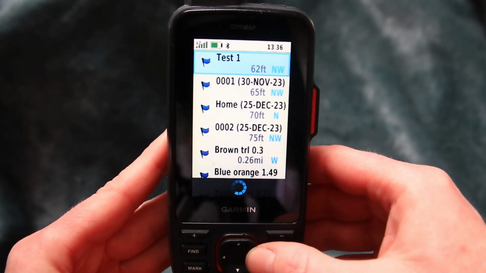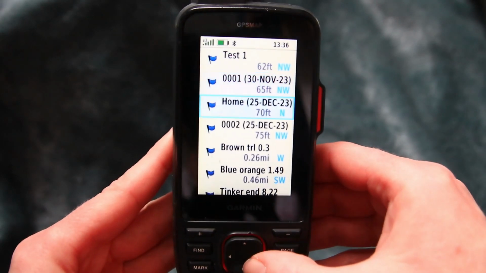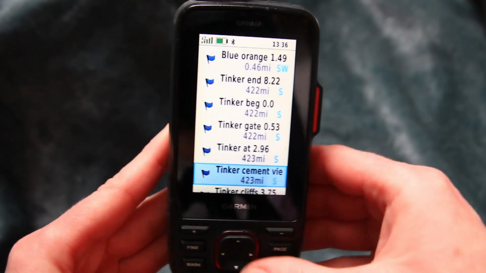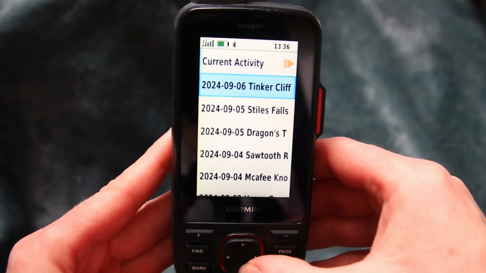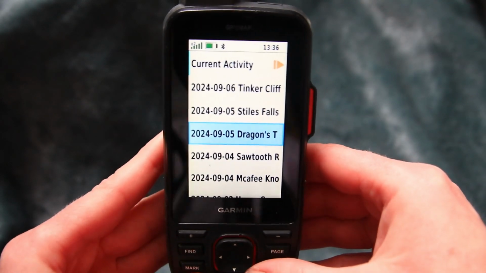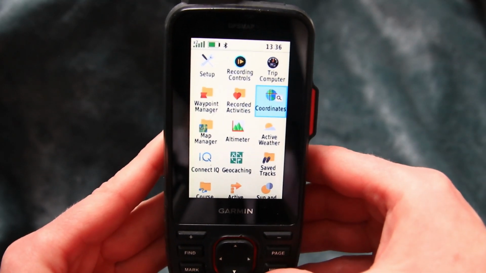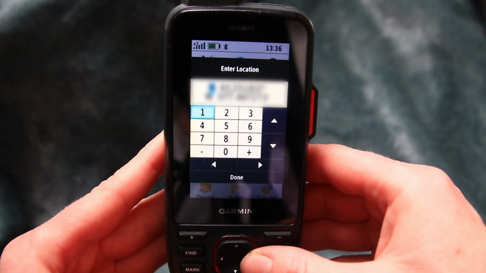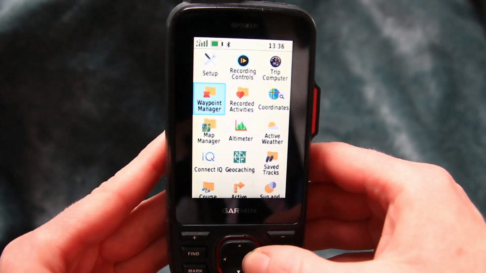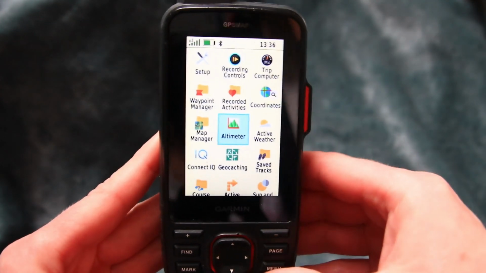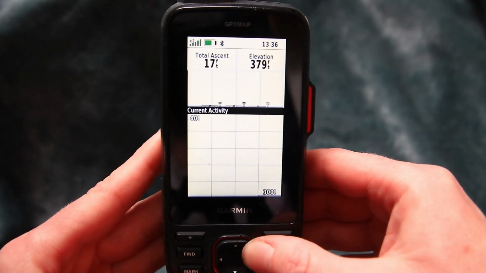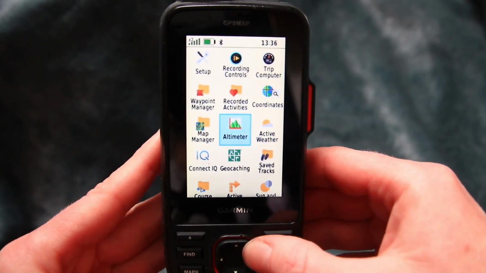The waypoint manager is exactly that. There's all of your waypoints. Yay! Recorded activities. These are the ones that you've made yourself, like Tinker Falls, Styles Falls, all that kind of thing. Coordinates. You can put in coordinates and it'll take you to them. Map manager. Again, there's my maps. Altimeter, yeah, there's no record activity at the moment.